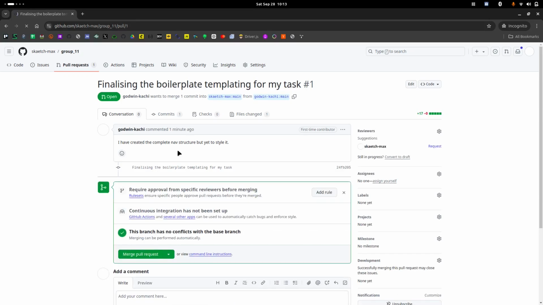Okay, so now he says, this is the title and this is the description. I have created a complete structure, but yet to style it. All right, so what should we do at this point? The first thing we want to do is look at the commits, because obviously it is possible that he did this pull request and it went straight, but the type of pattern he or she used to write the code does not conform with what I'm expecting. So let me check what he did.